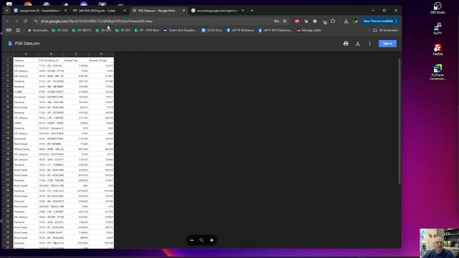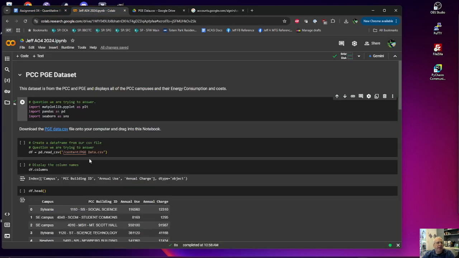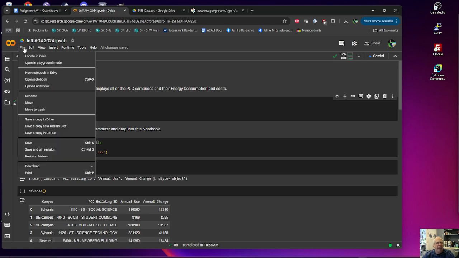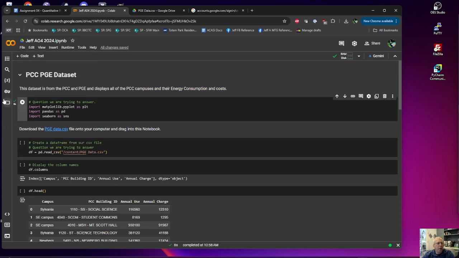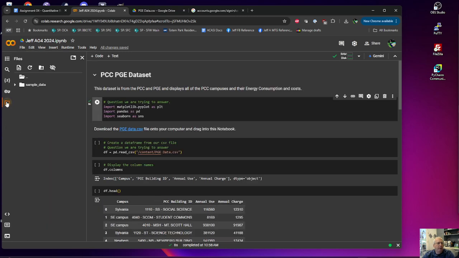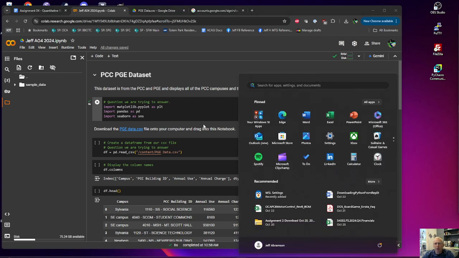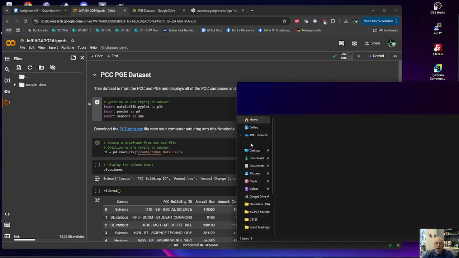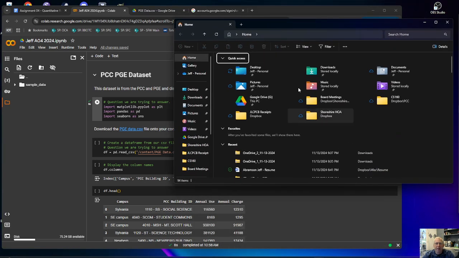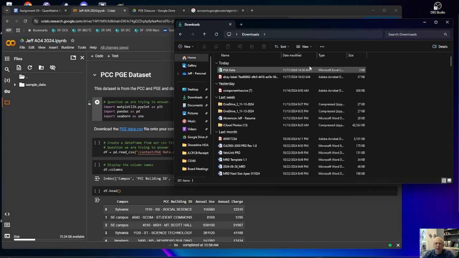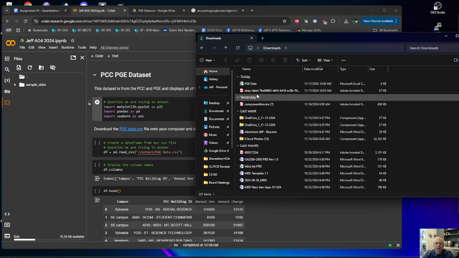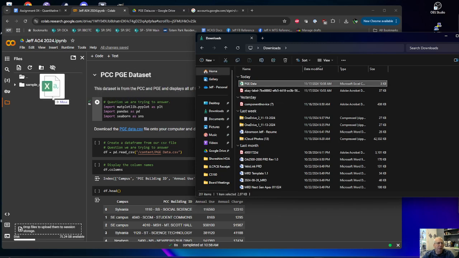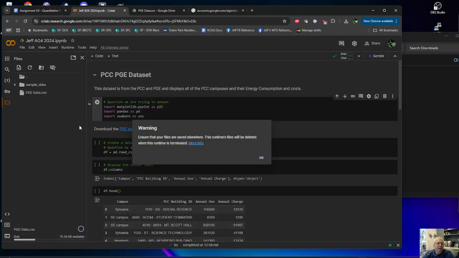But now that I have my data, I can go back to my Colab notebook, and I want to put it in this folder, right? A simple way to do that is to bring up a File Explorer window. You may have a shortcut for that on your desktop or whatever. We go to the downloads. Here it is, the first one. You can see here's the first one. And I should be able to just drag it into here.